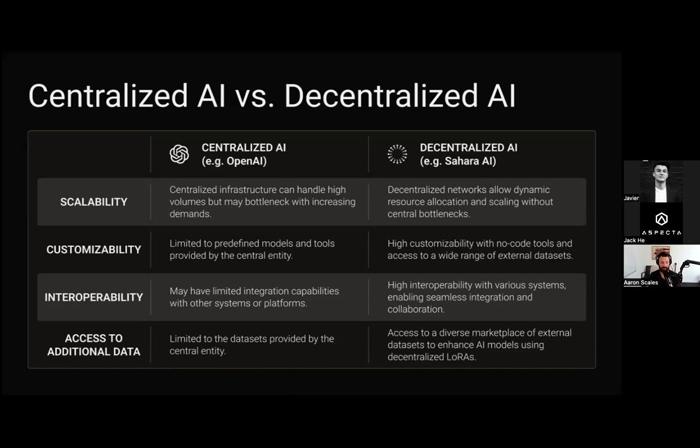Another key concern having to do with AI development is interoperability, how easy it is to interact with those assets across different platforms. In centralized AI, again, you're limited by what the platform offers, but in decentralized open AI, not OpenAI, but decentralized AI, you have more interoperability with various systems so that you can integrate and collaborate across lines.